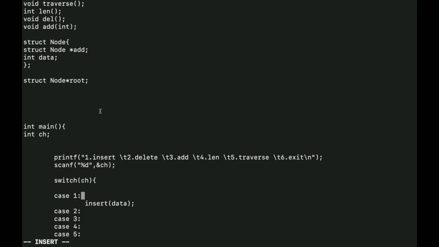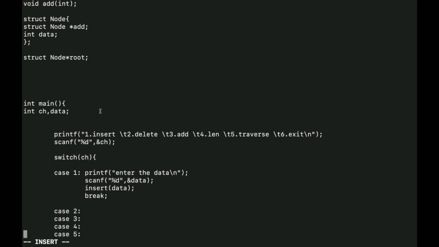So if I want to read this data, I'll write printf, enter the data, slash n, right? After this I want to write scanf, percentage d, and ampersand of data. This variable should be declared, so I'll come here and add comma data. Done. Okay, to end this case, I'll write break. So done. Case one is done. Case one is developed, right?